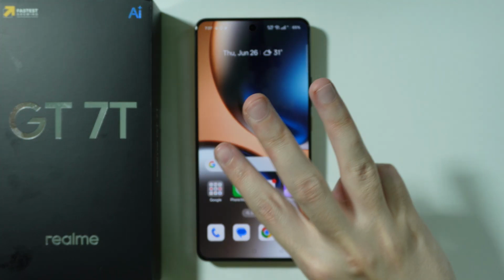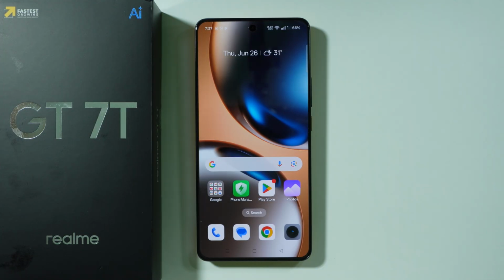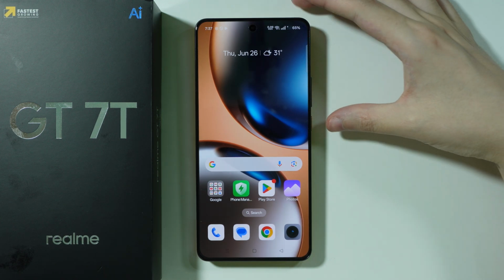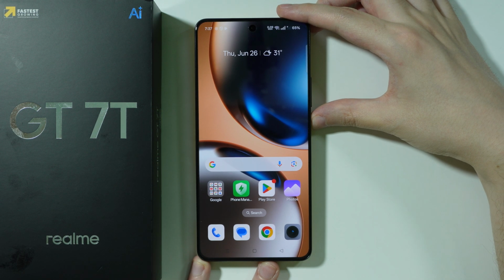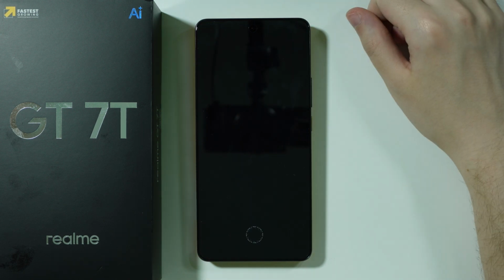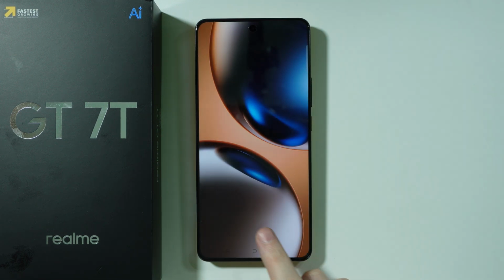We have three main ways that allow us to lock the screen on Realme GT 7T. The first option is to simply press the power button. If you press the button once, you will quickly lock the screen on your phone.